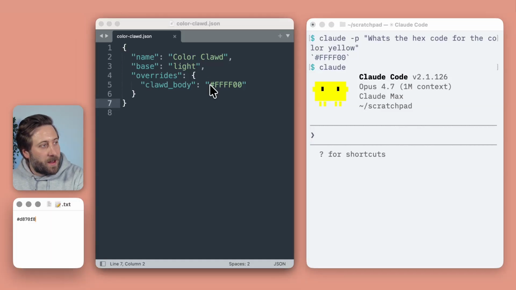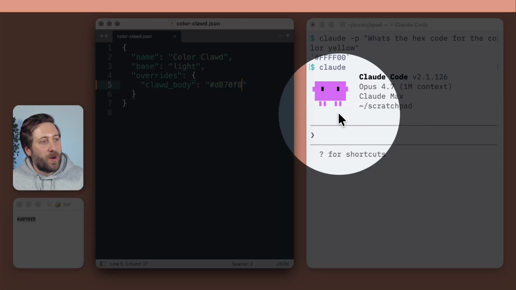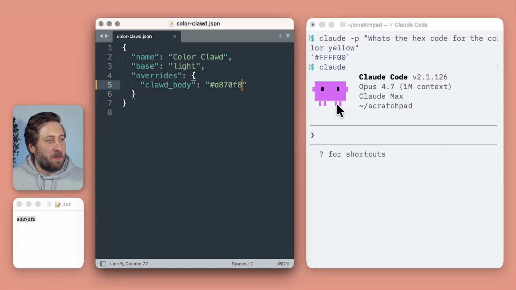And I already have a little note here with a nice pink. So I want to change the yellow into that pink. And once I save that, you can see that Claude on the right side already changes into this nice pink.